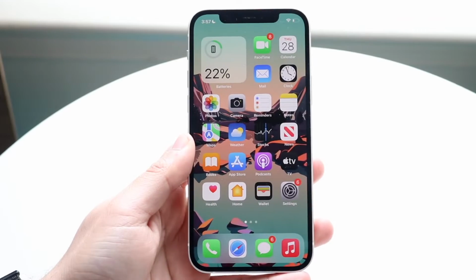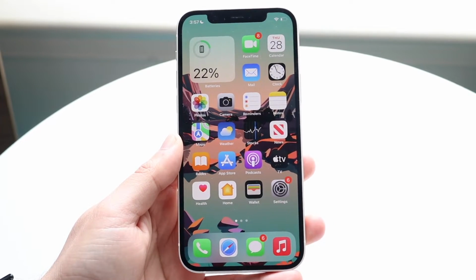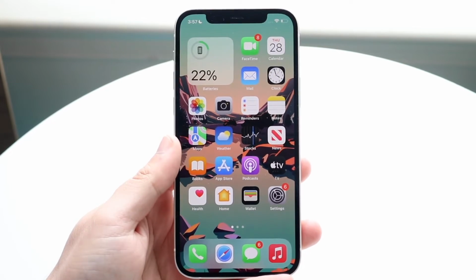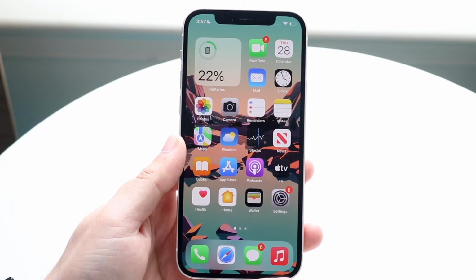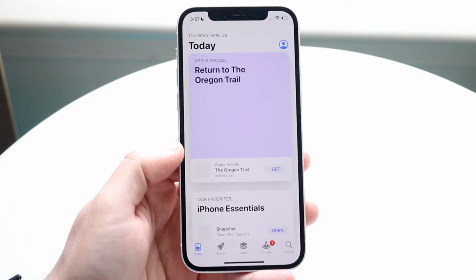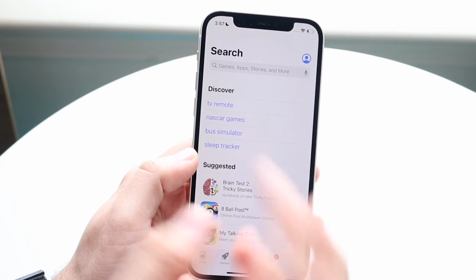Welcome back, everyone. You may be having some issues with your iPhone where for some reason some apps are missing on your device. Now, this can happen for a few different reasons, but the very first thing you have to do is make your way over to your App Store just like this, and search up that application that is missing from your device.